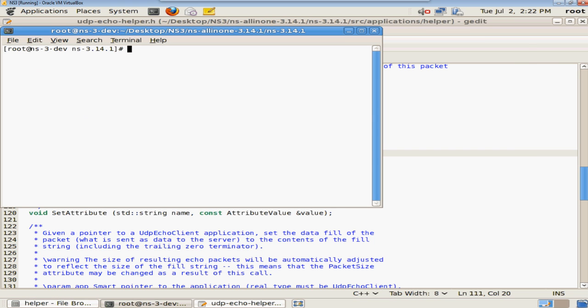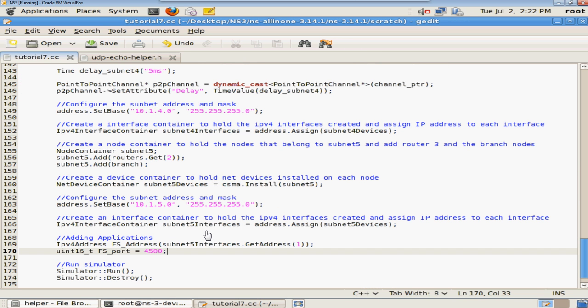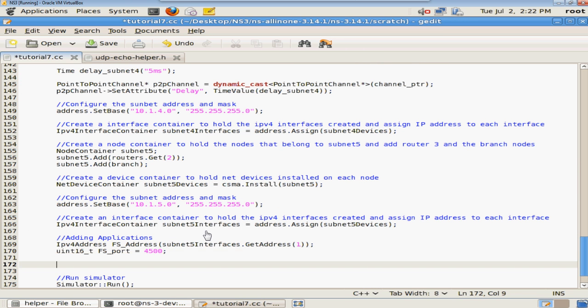So going back to my code, but that's not my code. There it is. So I'm going to create here a UDP Echo client helper.